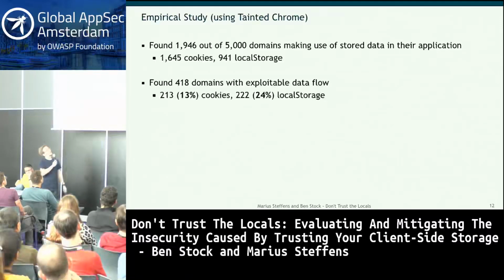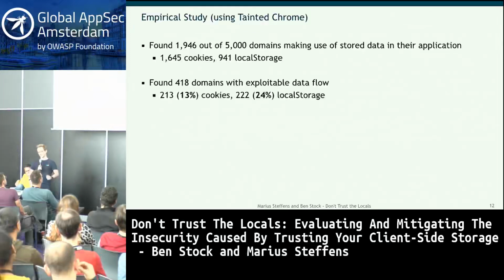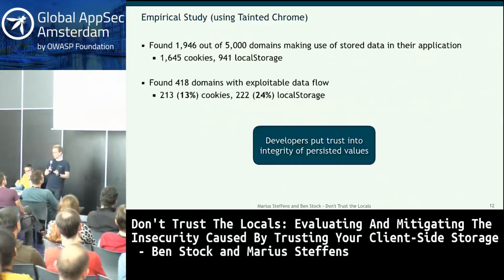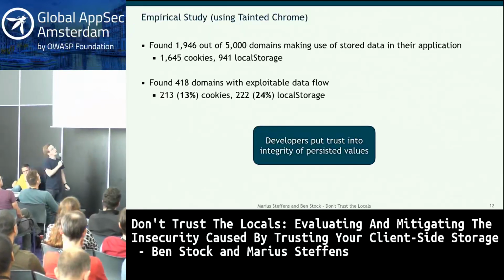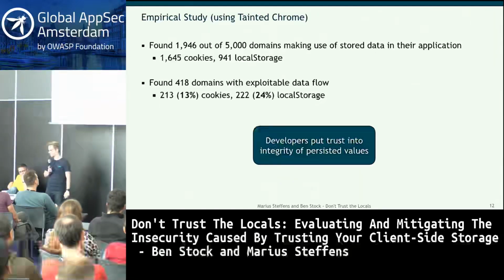What is interesting is that 13% of the cookie flows which we had were exploitable and 24% of the local storage flows. So local storage is really, in a sense, trusted by developers. And in general, we can see that developers really put trust into the integrity of these client-side storage mechanisms. And so in essence, they think that whatever they put in there is also the same value which they later on retrieve. And this might not necessarily be the case.